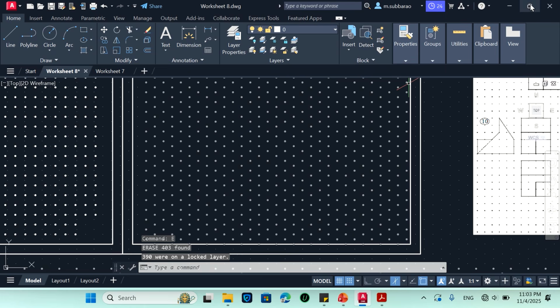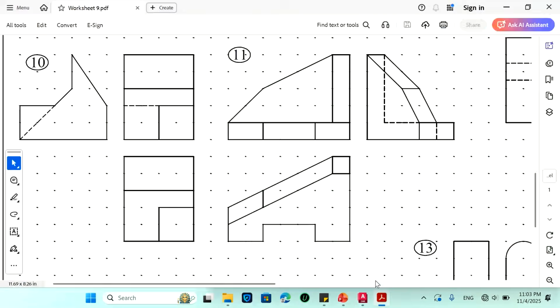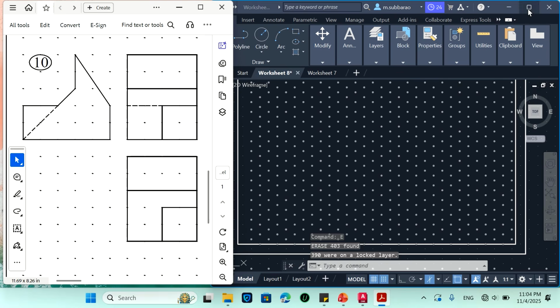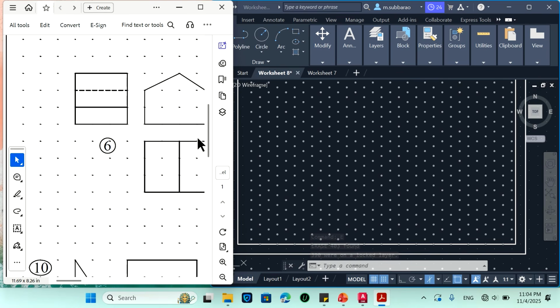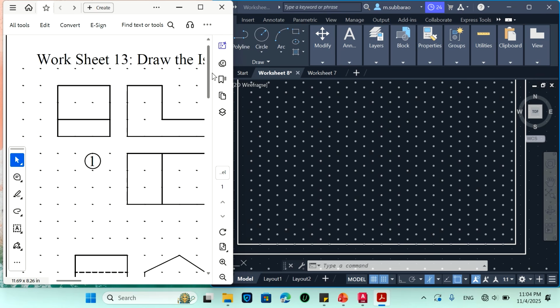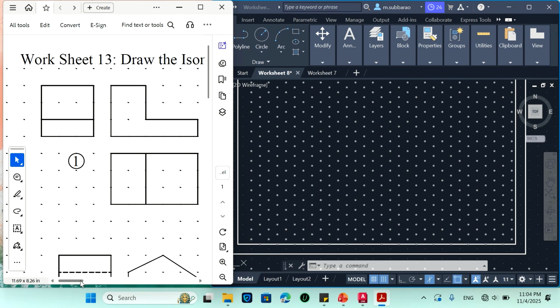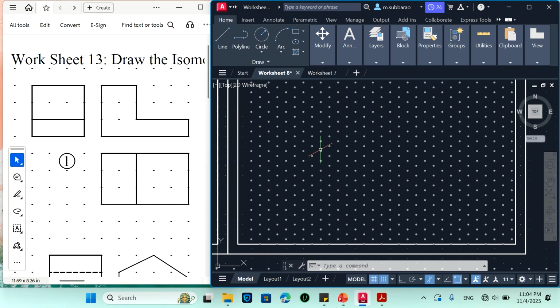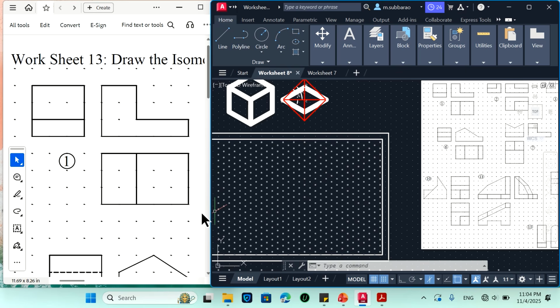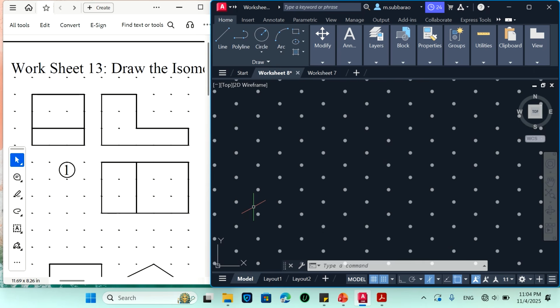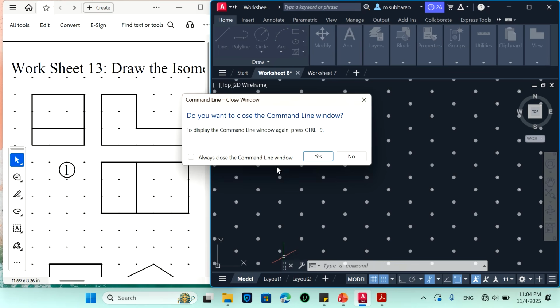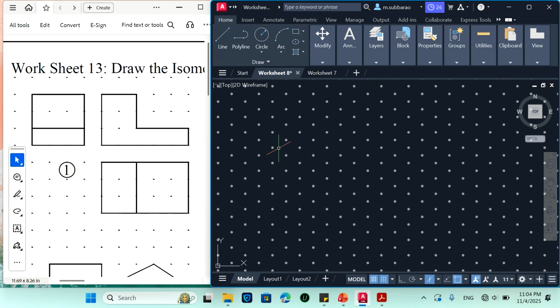Now let us try to draw the other diagrams one by one. If you go to the first diagram, this is the first diagram which we need to draw. Now I am using this grid spacing. The first step is I will close this. I need to identify the length, width and height. So take the line command. The length is 1, 2, 3, 4, 5 grid size.